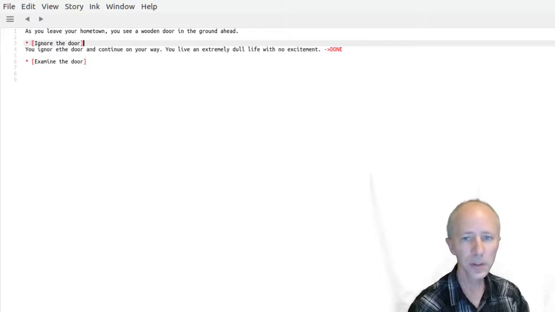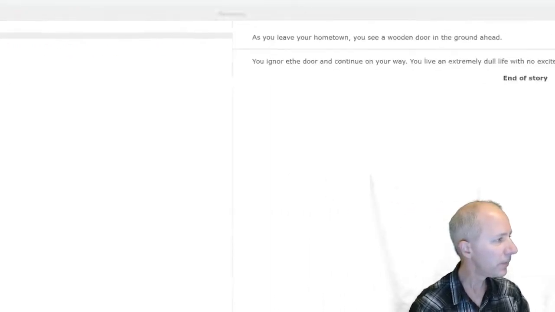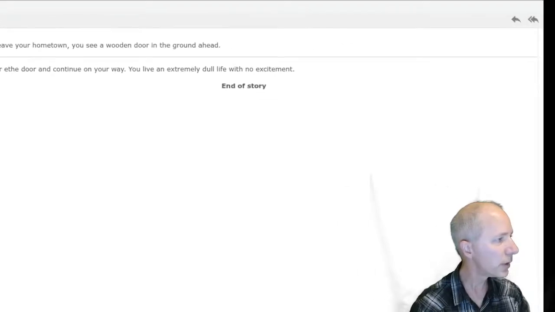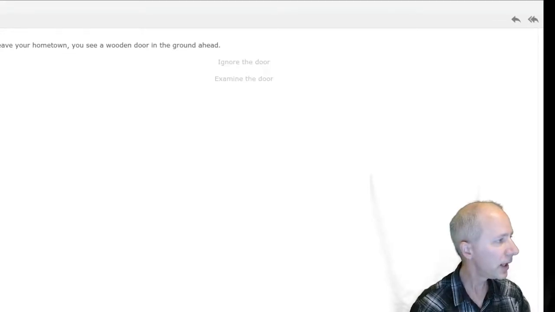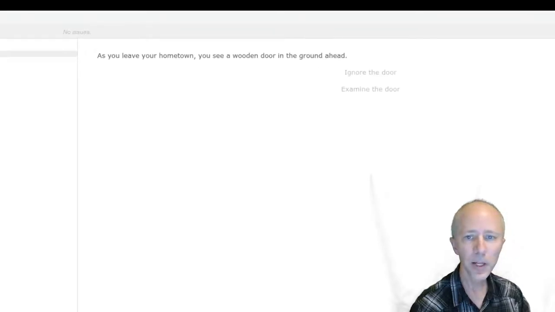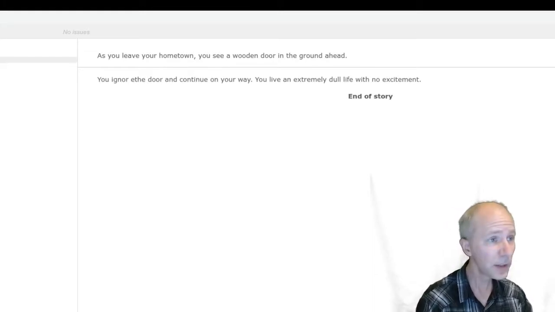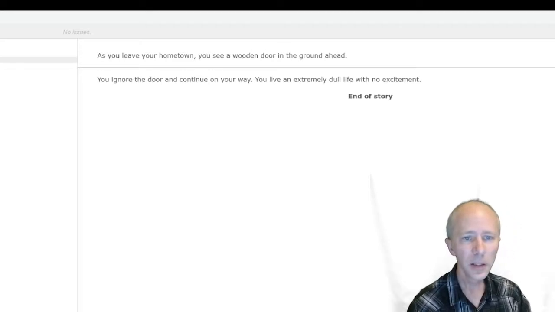And so now, if I was to play the game, this is where I get to use those arrows. Remember I said those arrows are on top right? So I'm going to restart the story, and it's going to go right to the beginning. And now, when I click ignore the door, I get this. Oh, and look at this. I do have a typo. There we go. You ignore the door and continue on your way. You live an extremely dull life with no excitement. End of story. So there we go.